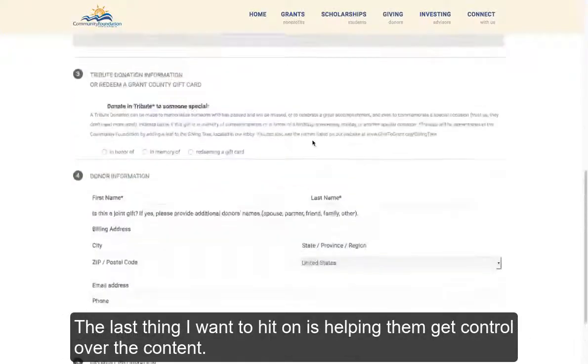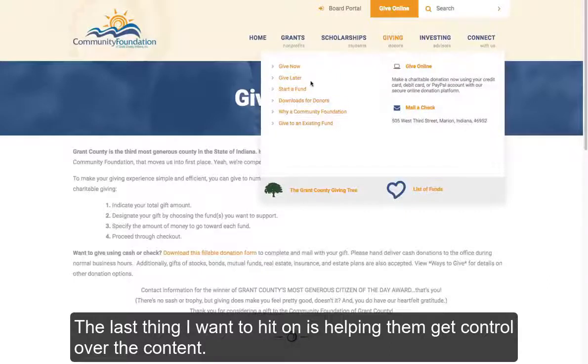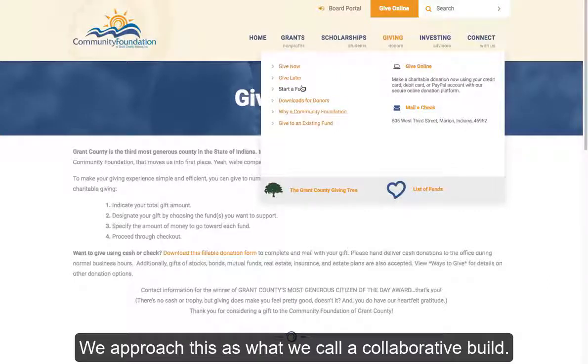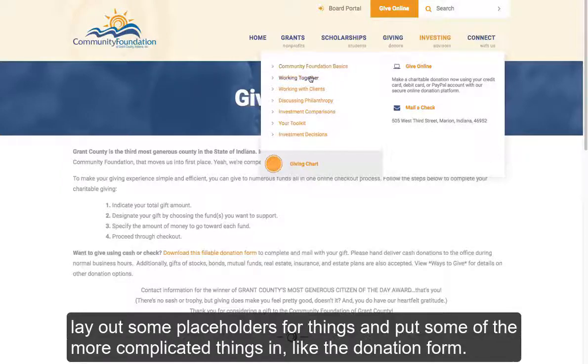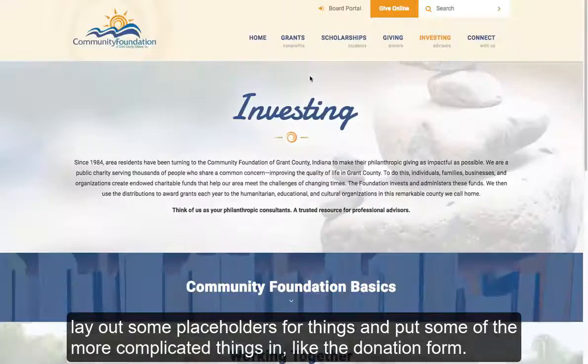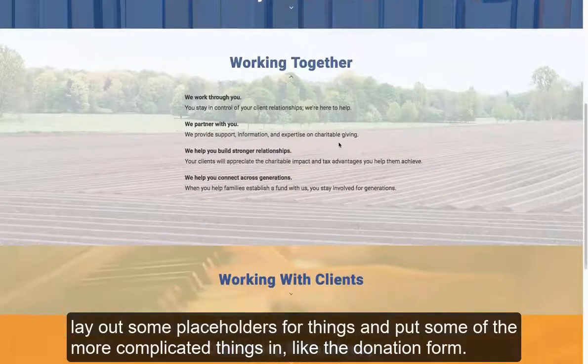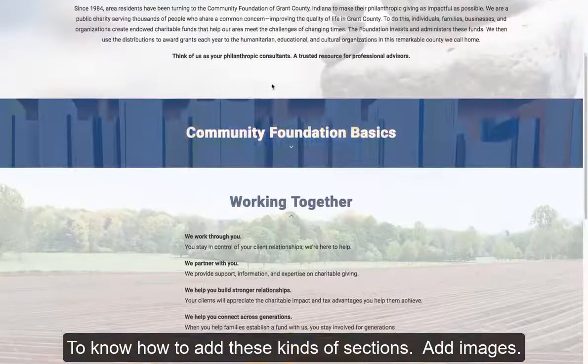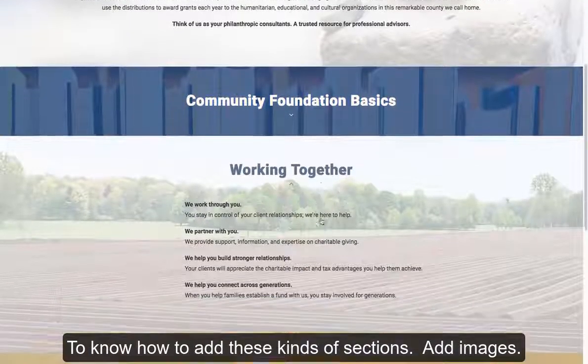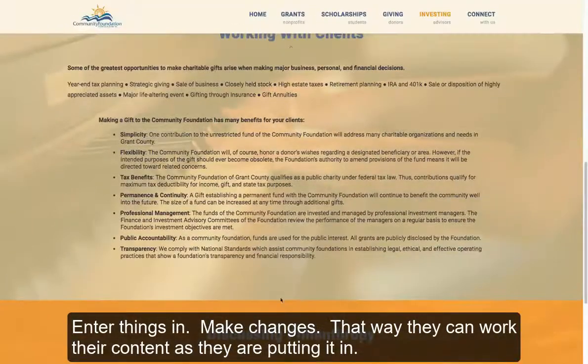The last thing I want to hit on is helping them get control over the content. We approach this as what we call a collaborative build. After we design it together and agree on the design, we lay out the pages and lay out placeholders for things and put in some of the more complicated things, like the donation form. Then we equip and empower them to get in and know how to change the content, how to add these kinds of sections, add images, enter things in, and make changes. That way they can work their content as they're putting it in.